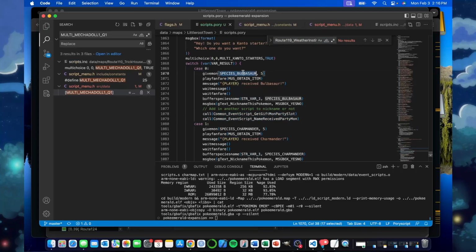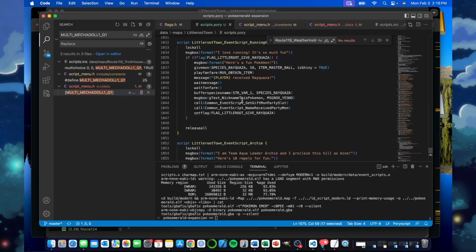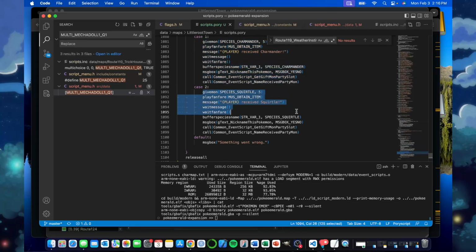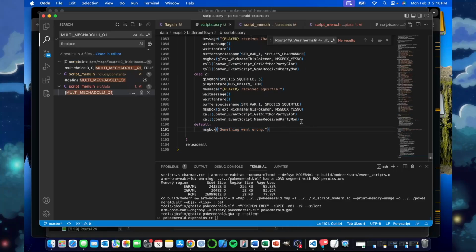Case 0, we're going to give Bulbasaur. A lot of this is just reusing the Rayquaza stuff that we did right there as well. Case 1, we're going to give Charmander, do all the same things. Case 2, give Squirtle, do everything. Then we got to give it default. If we get to this default, something went wrong, because we only should have case 0, 1, and 2. And then obviously we're going to release all at the end for this script.